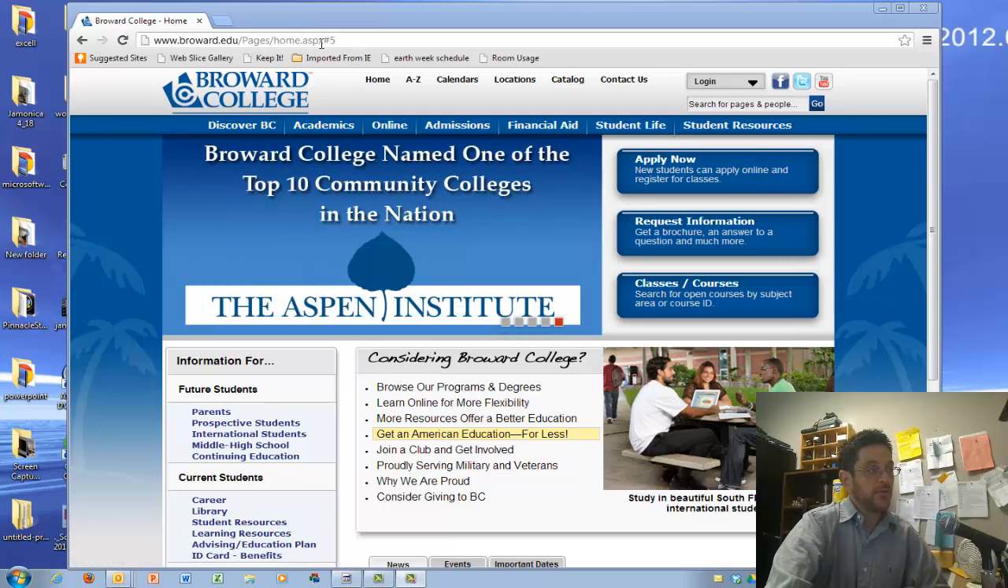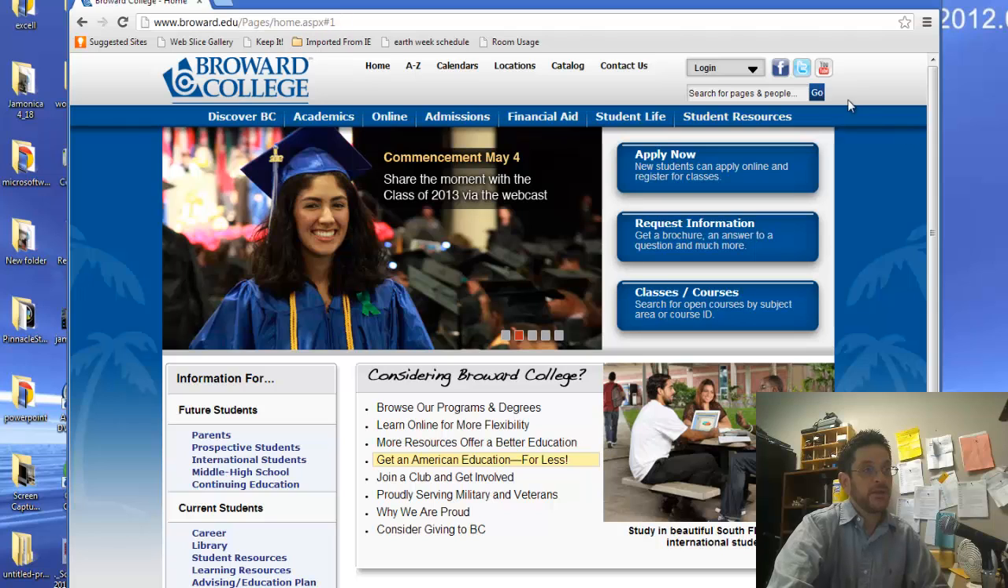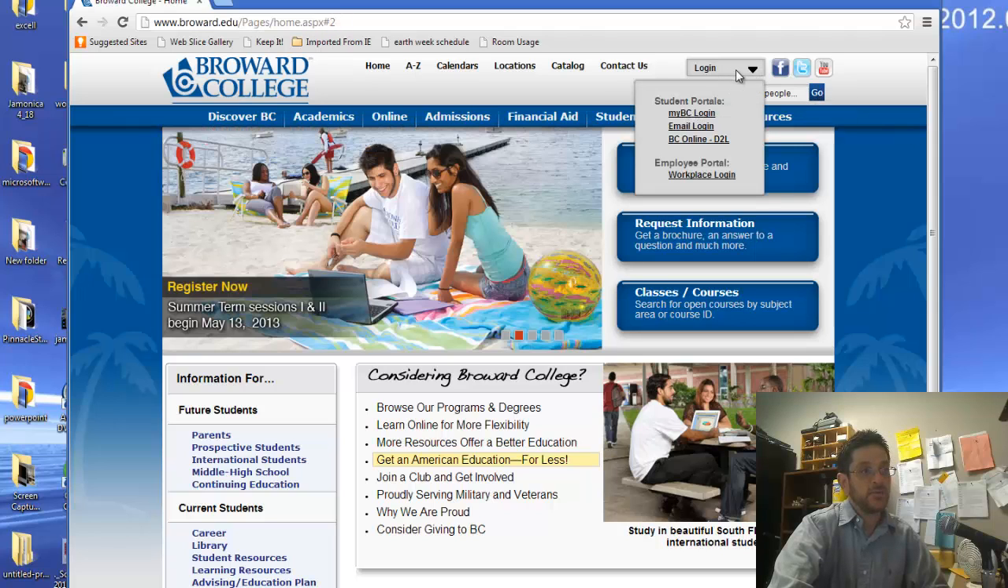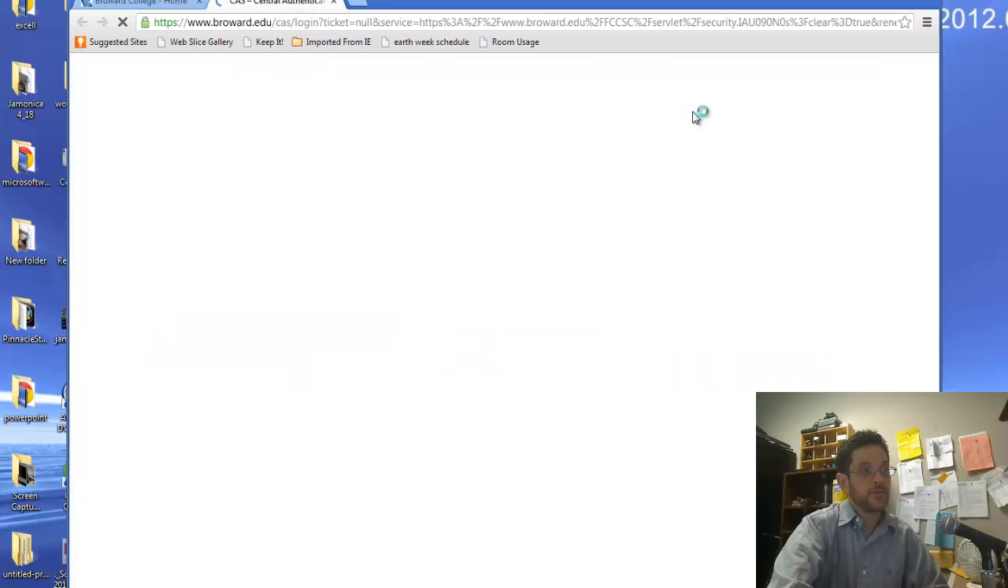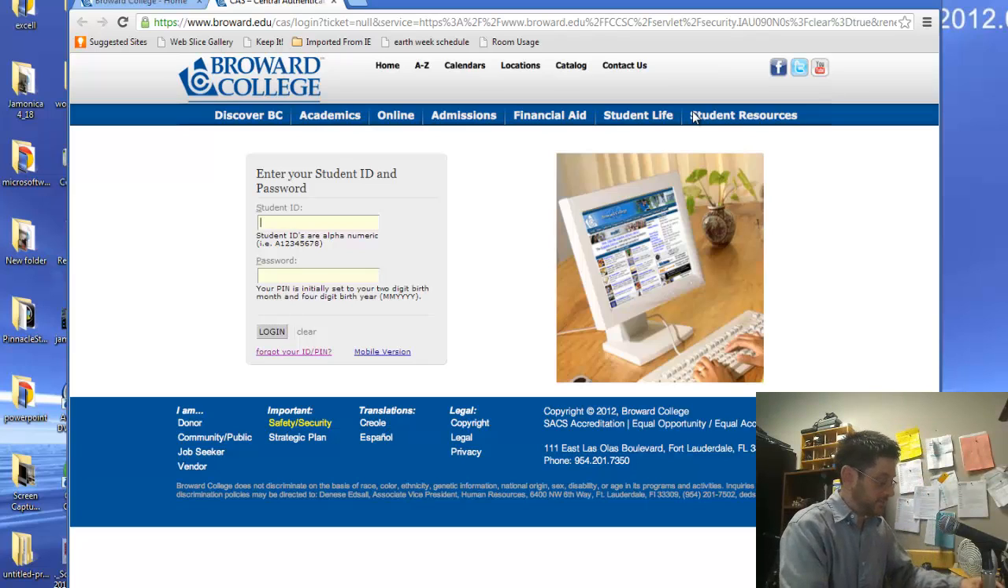So we log in. First we go to the Broward College homepage at www.broward.edu. Then we log into our MyBC page at the top right here. Then we put in your student ID and 6-digit password, or if you changed your password, you will put whatever it is you changed to. I am putting in the student ID right now, and I am putting in the password right now.